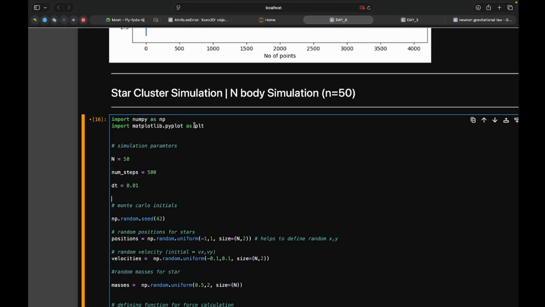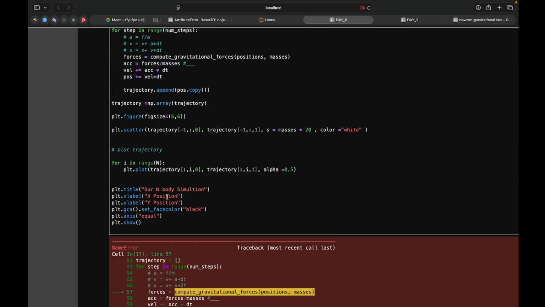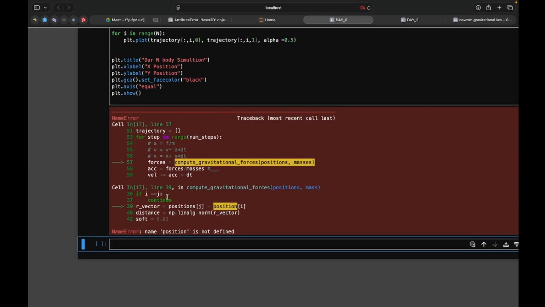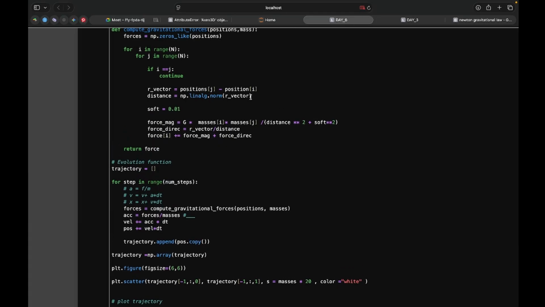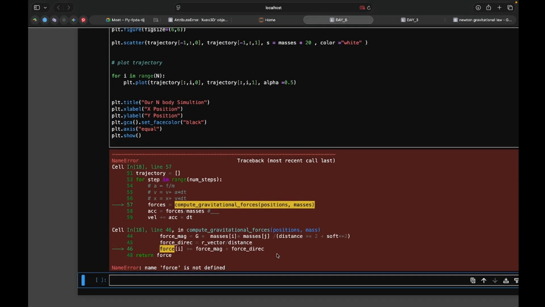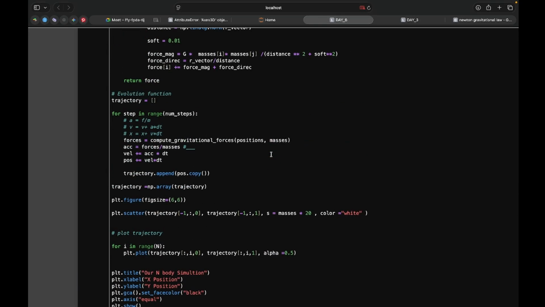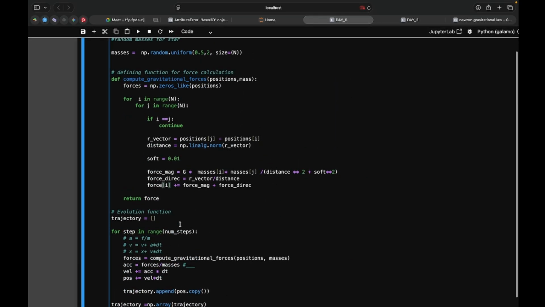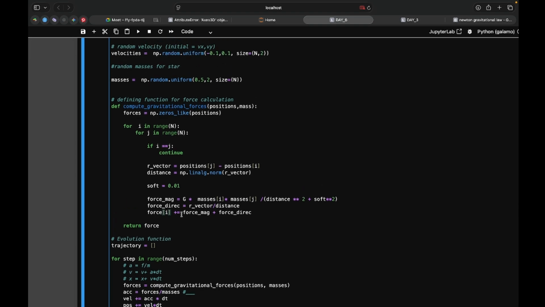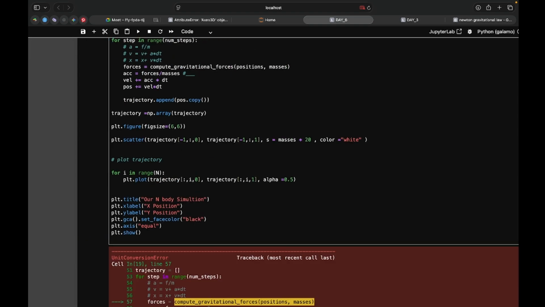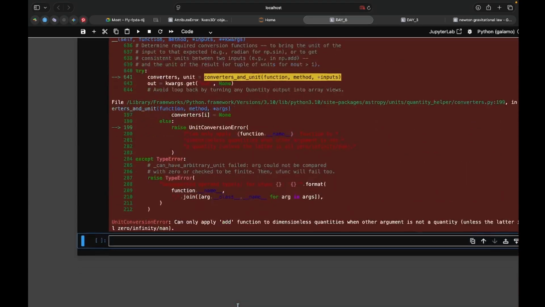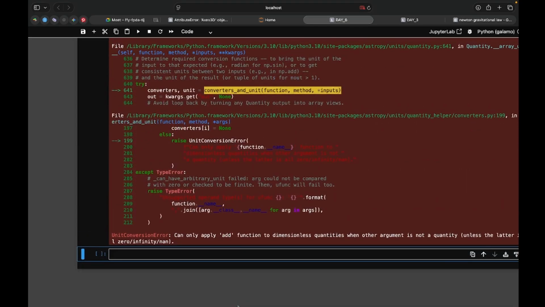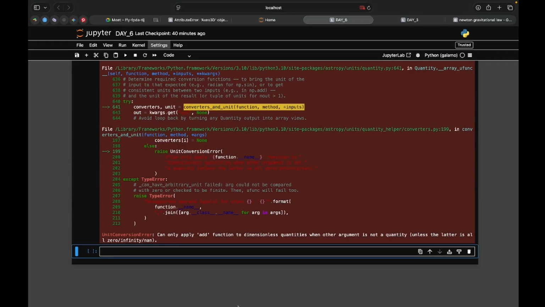So we will write this thing here, and I'll just import g, and there is something called positions is not defined. So I have to write positions here, not position, and then it says force is not defined. So I have to write forces here, I guess. Yeah, if I'm not wrong. Initial forces were zeros, and then it says can only add functions to dimensionless quantities, with other arguments is not a quantity.